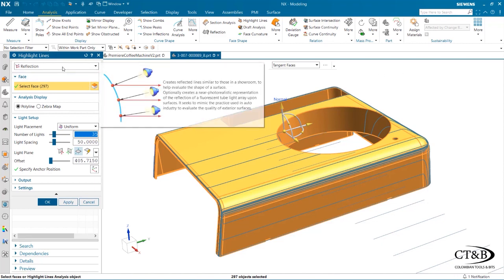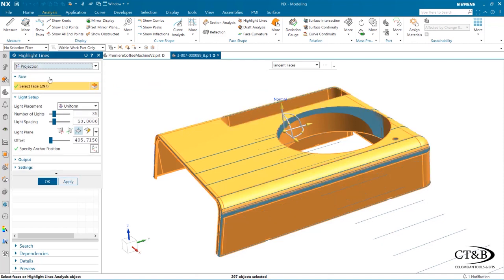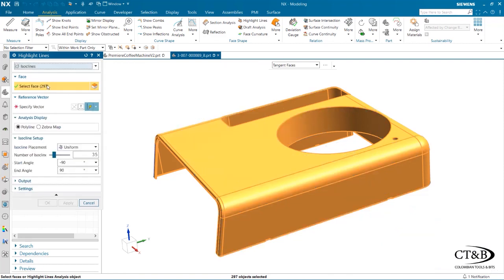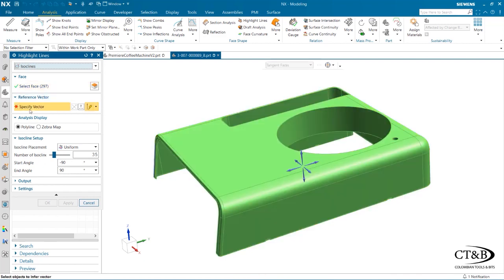Next, we can explore the projection option. The projection tool projects lines directly onto the surface to help evaluate the geometric quality of the surface, consistency of shape, and any discontinuities. And last, we will look at the isoclines option. This tool produces curves that follow points on the surface whose face normals have the same angle to the selected reference vector.